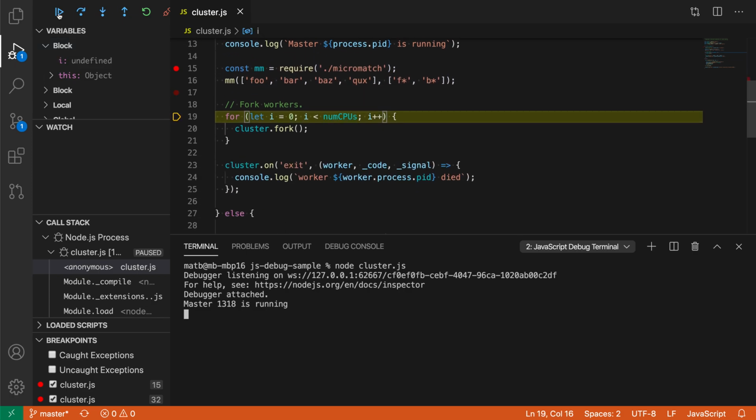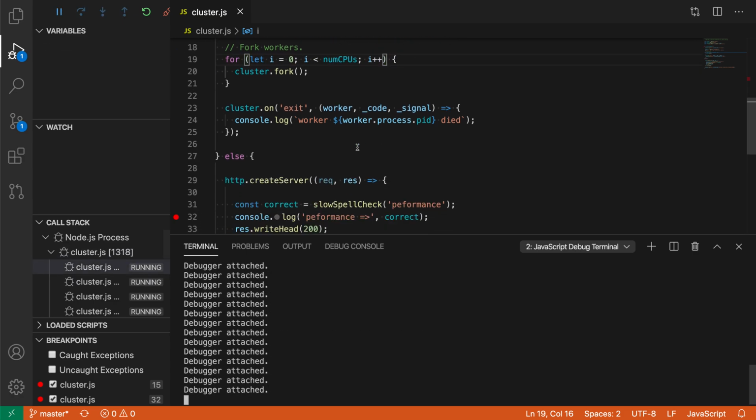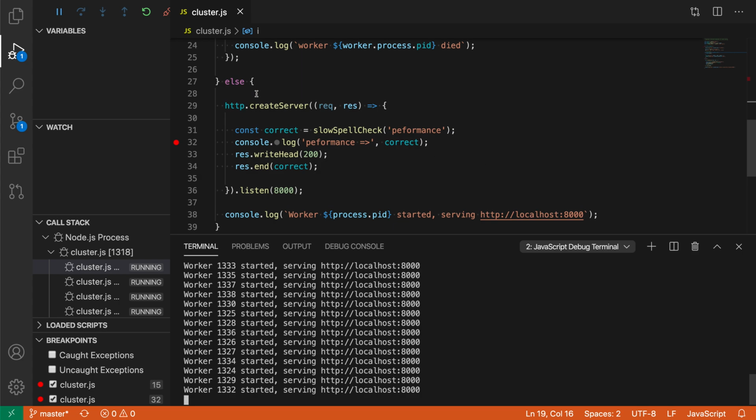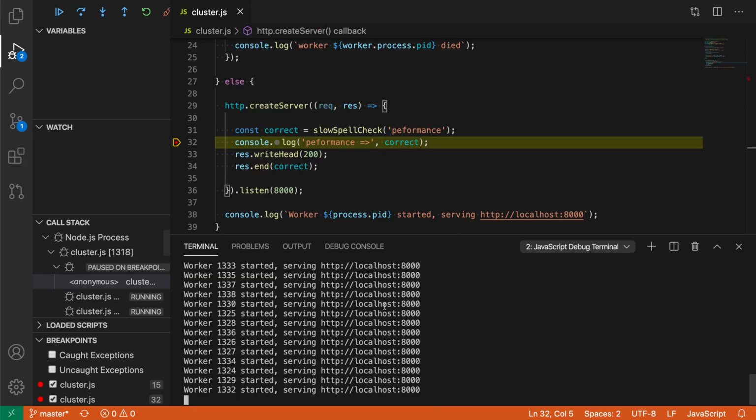Now, another cool thing about JS debug is that it also automatically attaches to any child processes that are spawned. So here, we've spawned off a bunch of child processes. These child processes have each created a server. And if we go and we visit one of these servers down here, so just visit this, you can see that, again, we've automatically hit the code here. So the JS debug extension automatically detected that the child processes respond, and it starts debugging those as well.